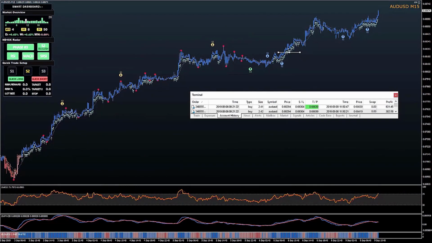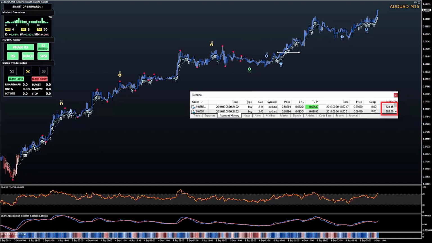Finally, this trade took some time to reach final targets, but we are ending the trade with over $1,100 in profit, so at the end it was worth waiting.